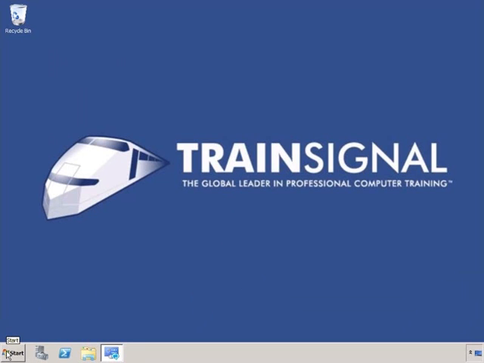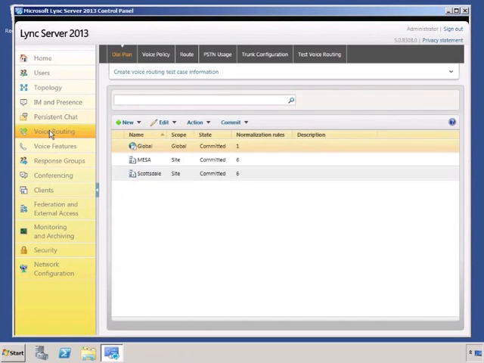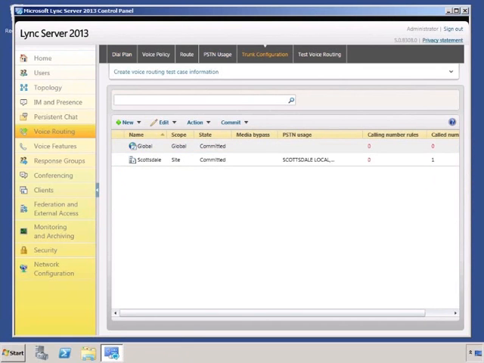Now the next thing I want to do is go into my control panel. And inside of the control panel, we'll click back on voice routing. And I want to navigate over here to my trunk configuration. And this is where we have the ability to define the settings for our trunks. Now your trunks can be defined at different levels. So you can define settings globally. You can also define settings at the site or the pool level. In my example, let's take a look at my trunk called Scottsdale.